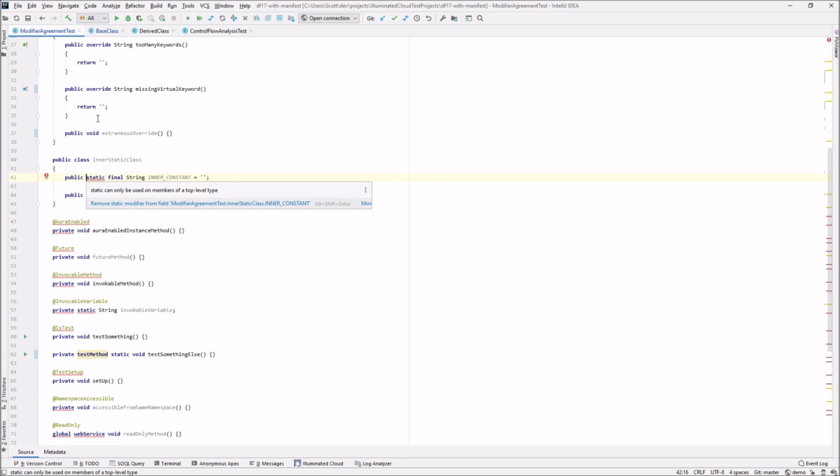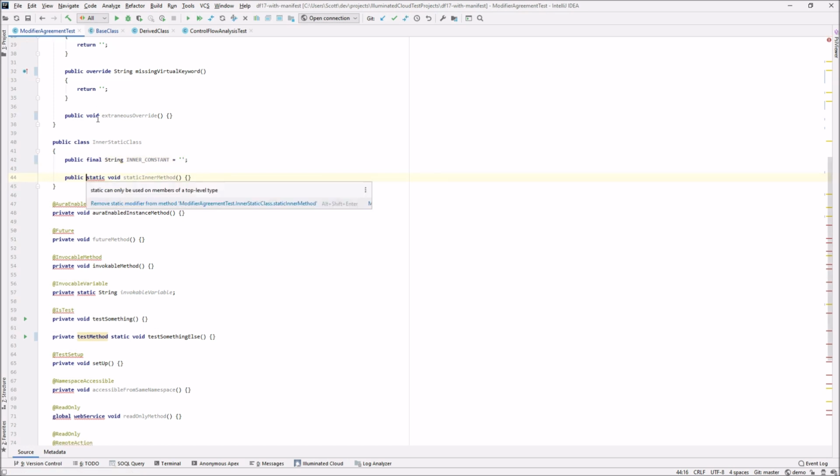Apex does not support static inner types, and it does not support static members of inner types. So what we have to do here is remove the static modifier from these to be syntactically correct.